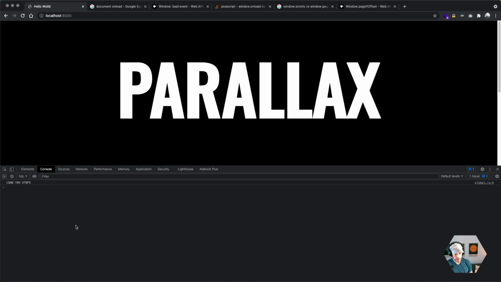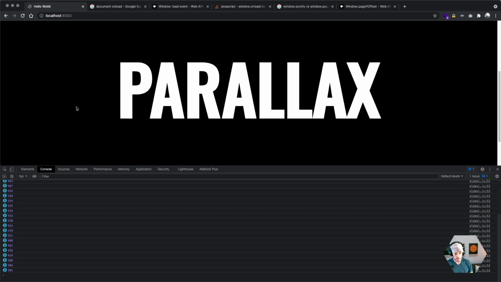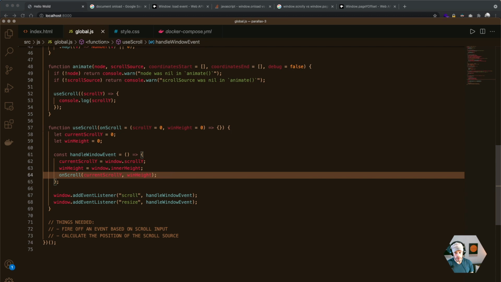And coming back here. All right. Scroll is working properly. We are firing off a bunch of events here. Now, what we could do is throttle this thing. Let me demonstrate real quick how we could throttle.